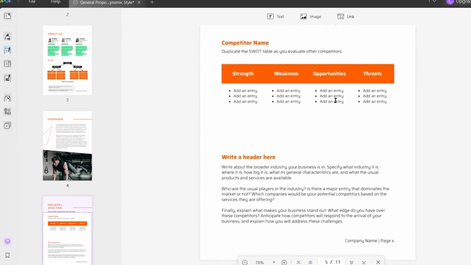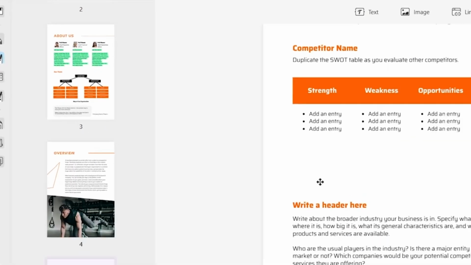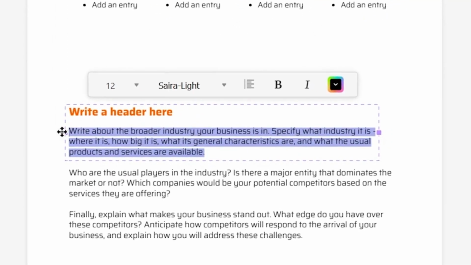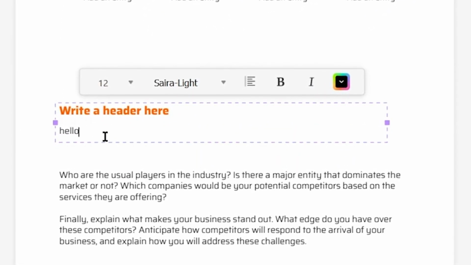Now, to edit any or all the elements in your PDF, you just need to click on the Edit PDF option. And now you can see that I can choose and edit any element from the PDF. So for example, if I want to change this text over here, I just need to click on it, and I can add any text or remove any text from here.